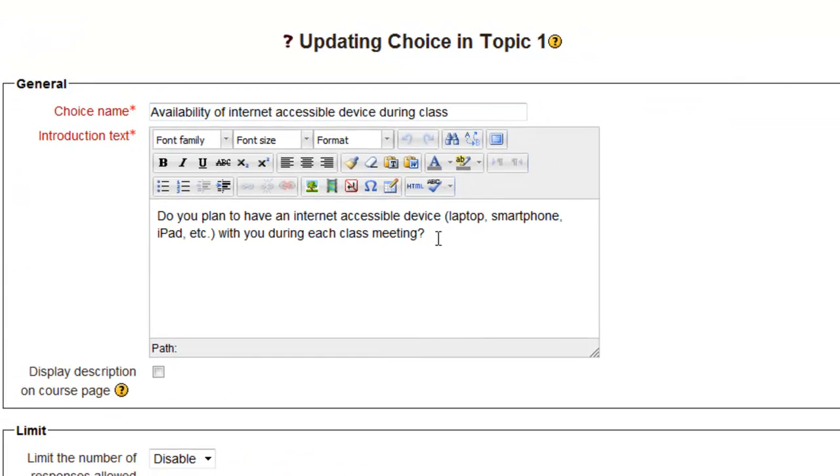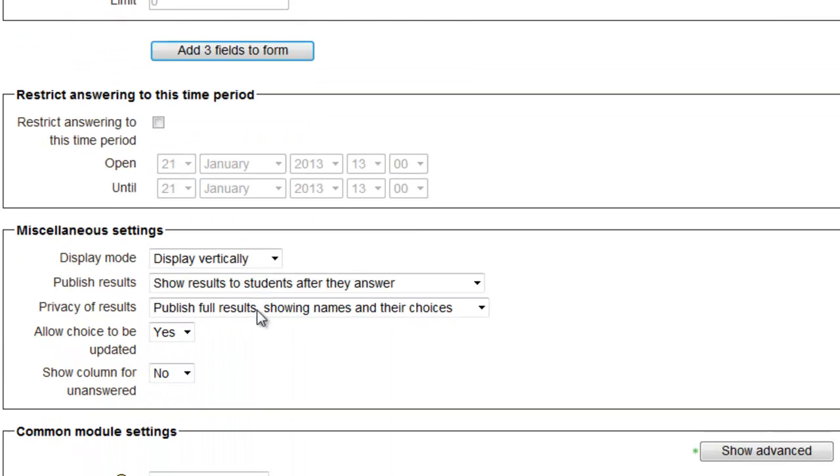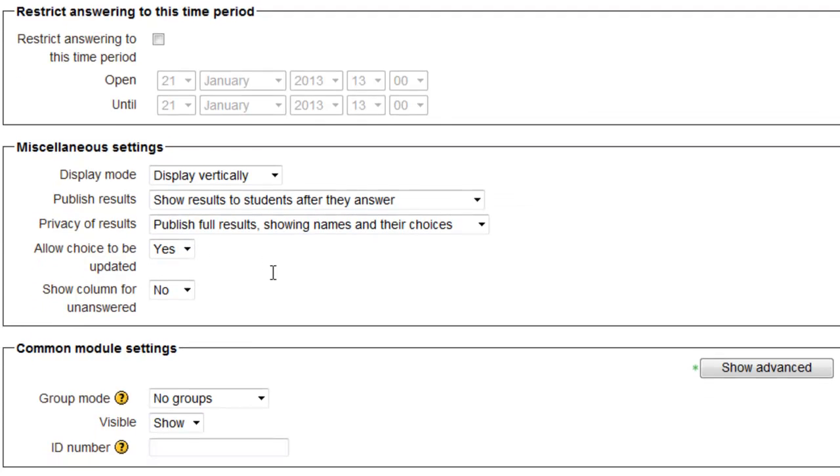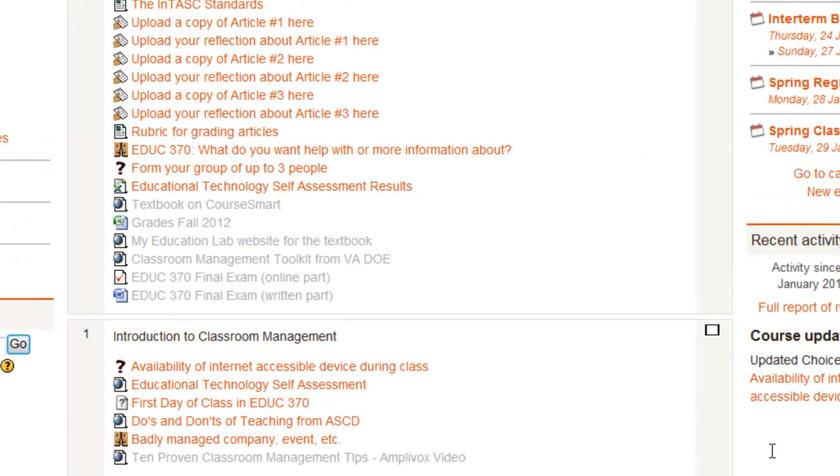This was the introductory text. Here were my choices. But down here at the bottom, I said, well, display them vertically, but I did want them to show the results to students. And I did want to publish the full results, showing each student's name and choice, because in this case, I wanted them to know each other's choices as well. I like to keep this choice, yes, allow them to update their choice, and then save and return to class.